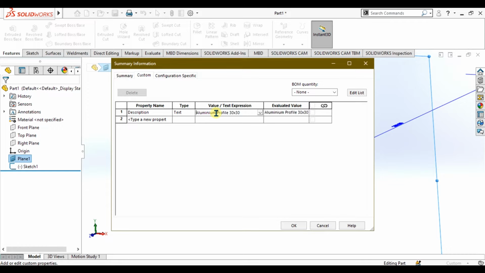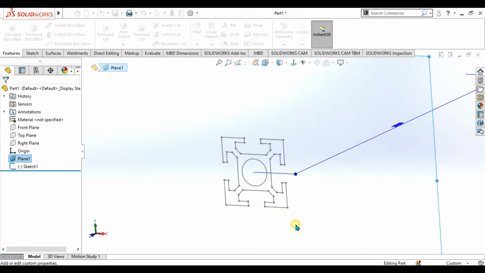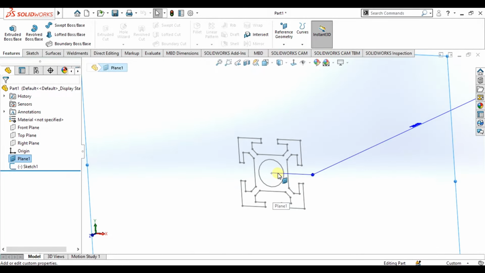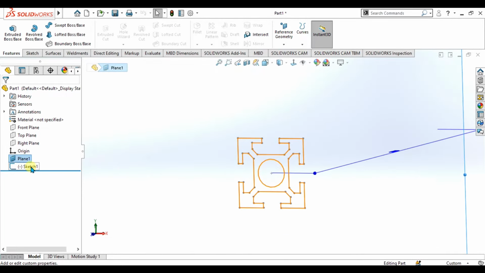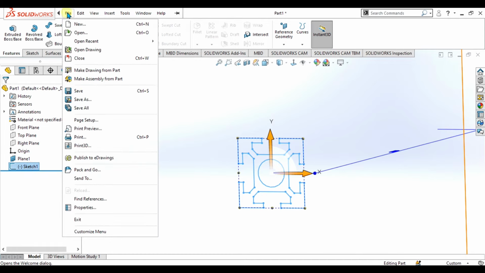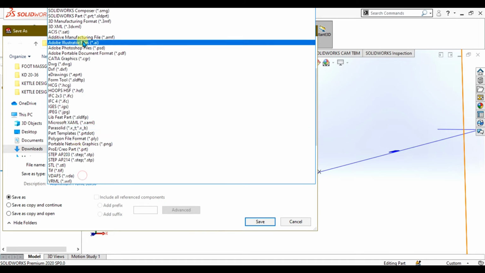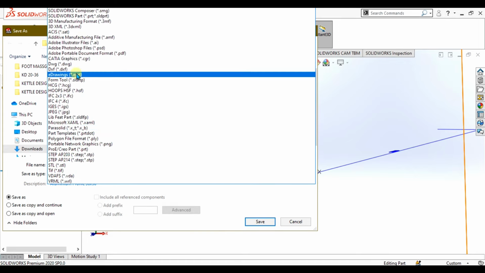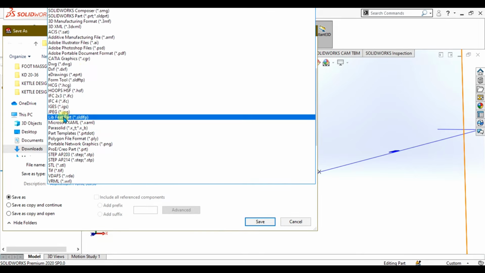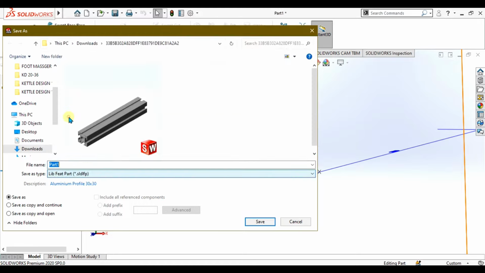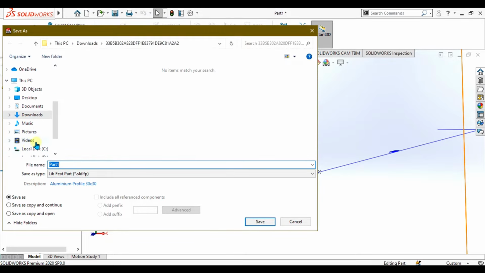Once you have given the name, select OK from here, and now what we have to do is select this sketch, go to save as, and from here we will select the library feature. So this is the library feature part from here, and now what we are going to do is locate the folder.